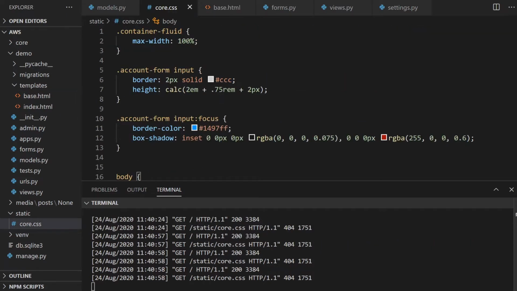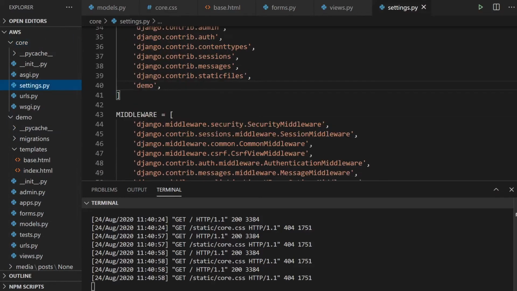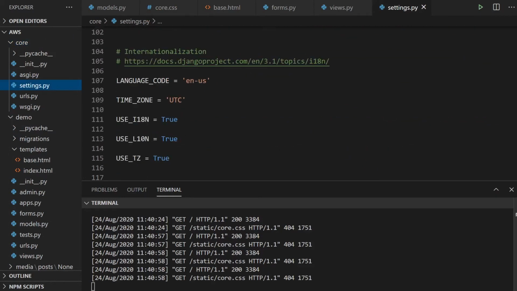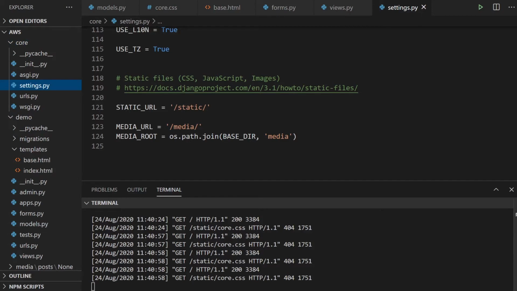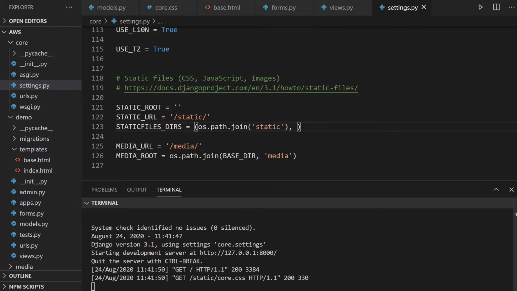So to get these static files to work, we need to go back into the core settings. At the bottom here, similar to what we've done with the media, we also need to set up the configuration for our static files. So in Windows, we have three potential settings here: static root, static URL, and the static files directory.